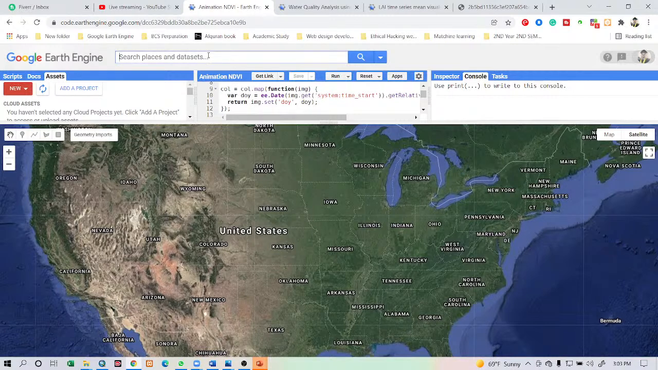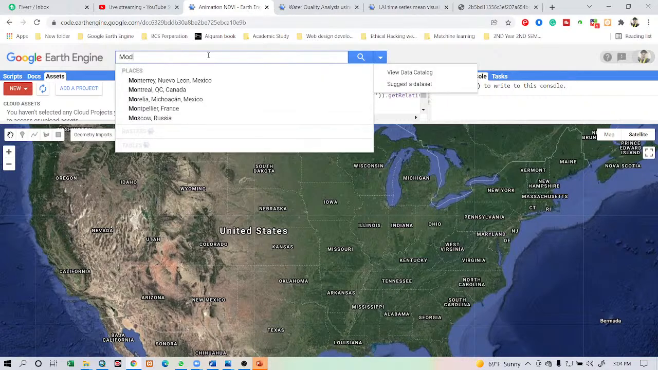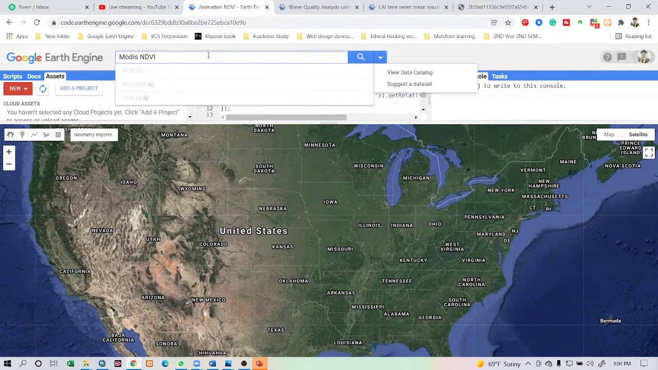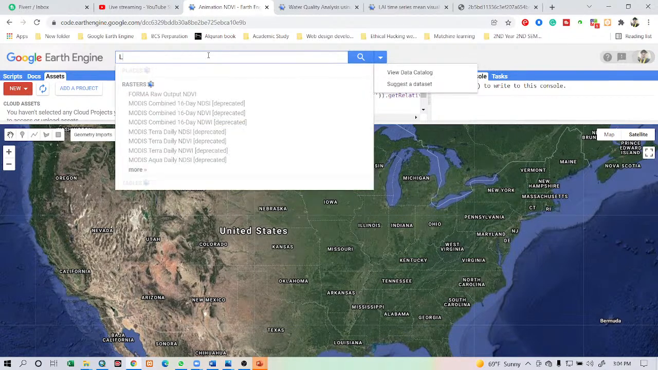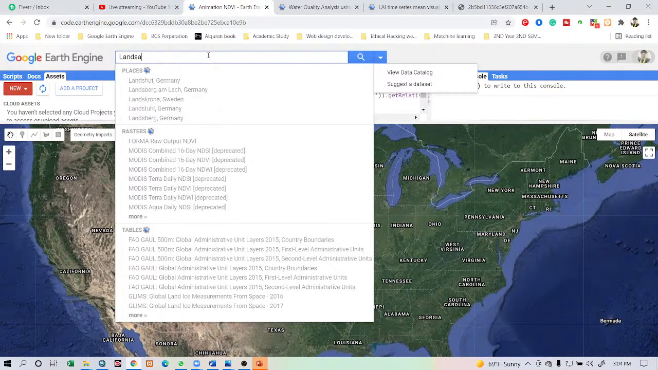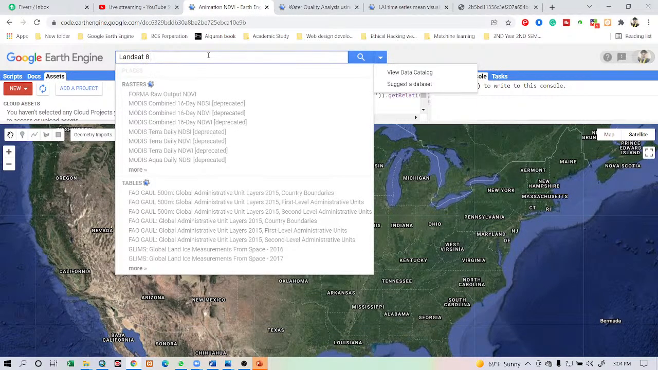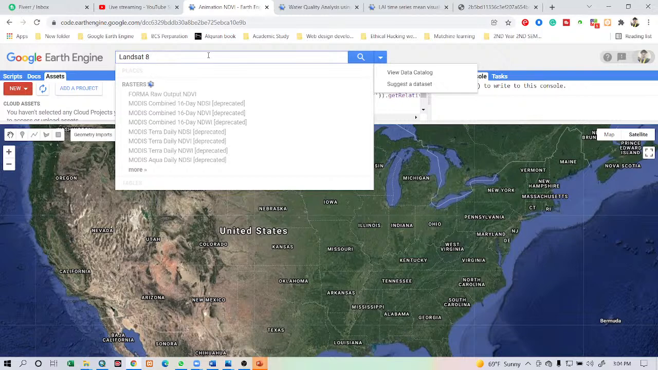Here you can easily find any place, you can just search, and any dataset. Suppose I want to work with MODIS NDVI, I simply search here MODIS NDVI, then this dataset will automatically come here. Whichever data I want, I simply work with it. Suppose I want to work with Landsat data, I simply search here Landsat 8, then all of this Landsat collection will be available here. So any questions at this time about the Google Earth Engine user interface?